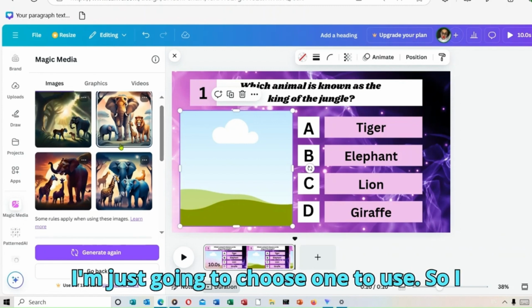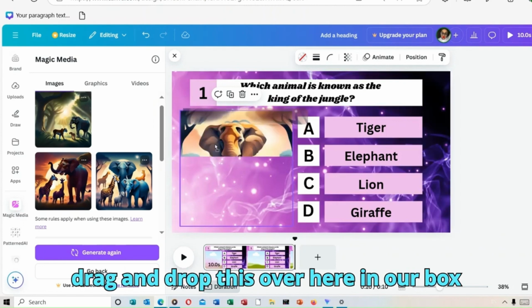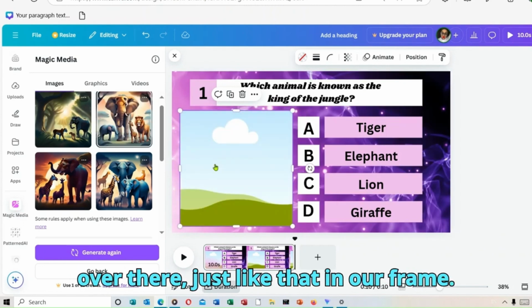So I'm just going to choose one to use. So I think this is good. So I'm just going to drag and drop this over here in our box, just like that, in our frame.